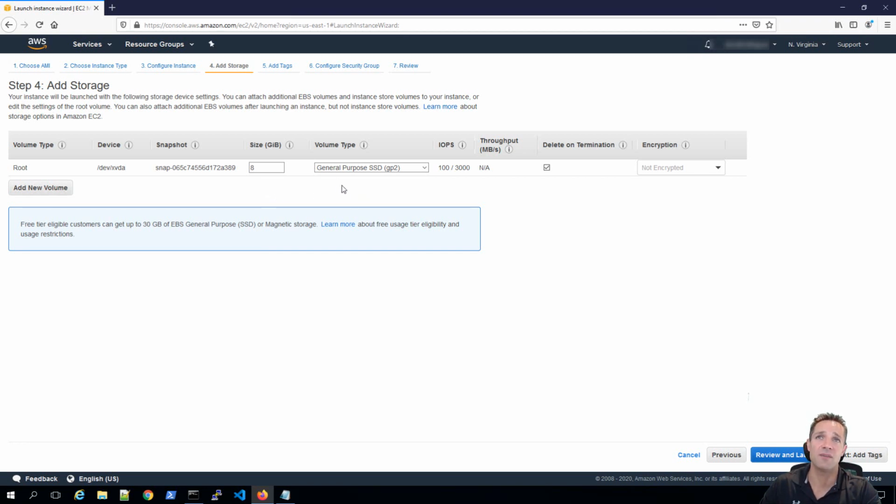So I'm going to be leaving mine on general purpose SSD, which will give me 100 to 3000 burstable IOPS per gigabyte. But you also have other options here where you can go provisioned IOPS SSD, and you can type in the amount of IOPS that you require. And thirdly, we can use magnetic standard, but I would only use this for very slow archive data. So I'm going to move it back to general purpose.